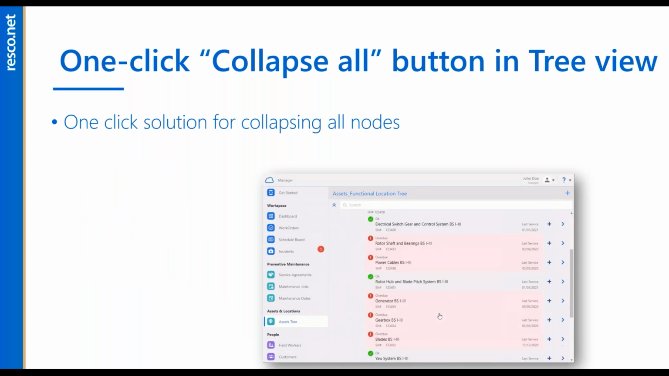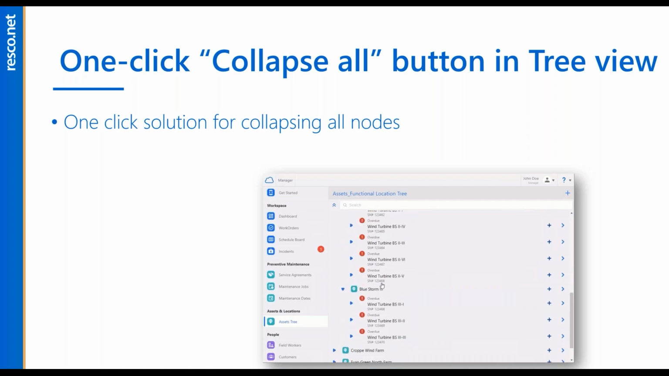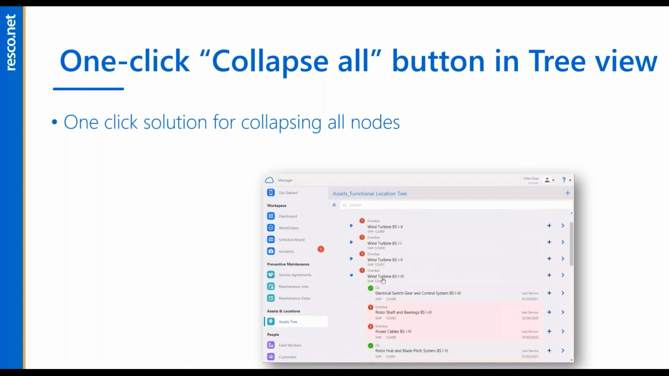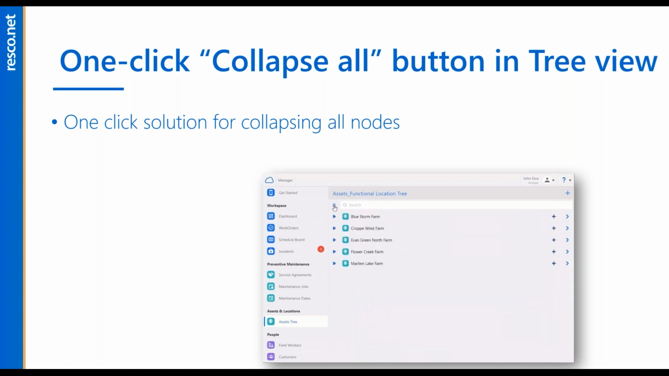So we are bringing a one-click button called Collapse All in the tree view. As you can see in the small animation, you can see a tree structure, but by clicking on the single button, everything will collapse.